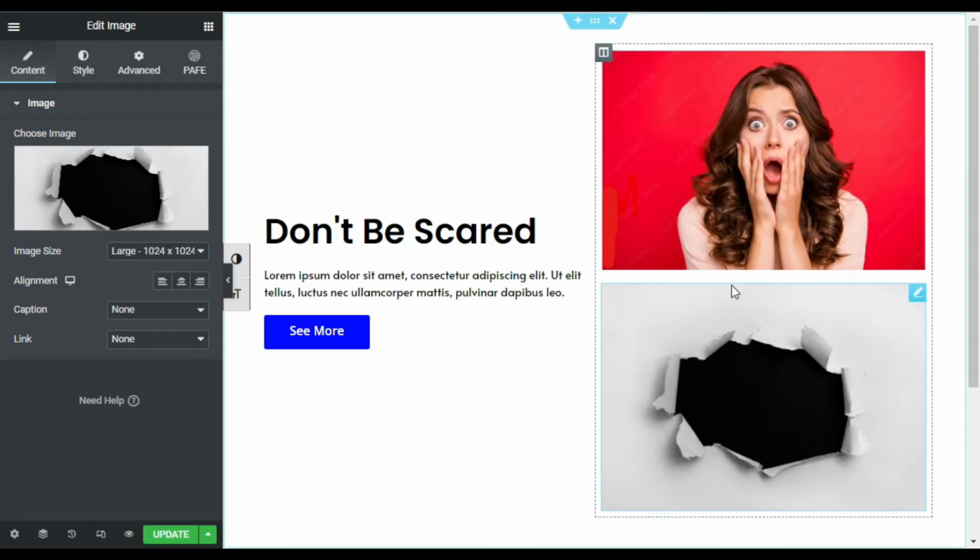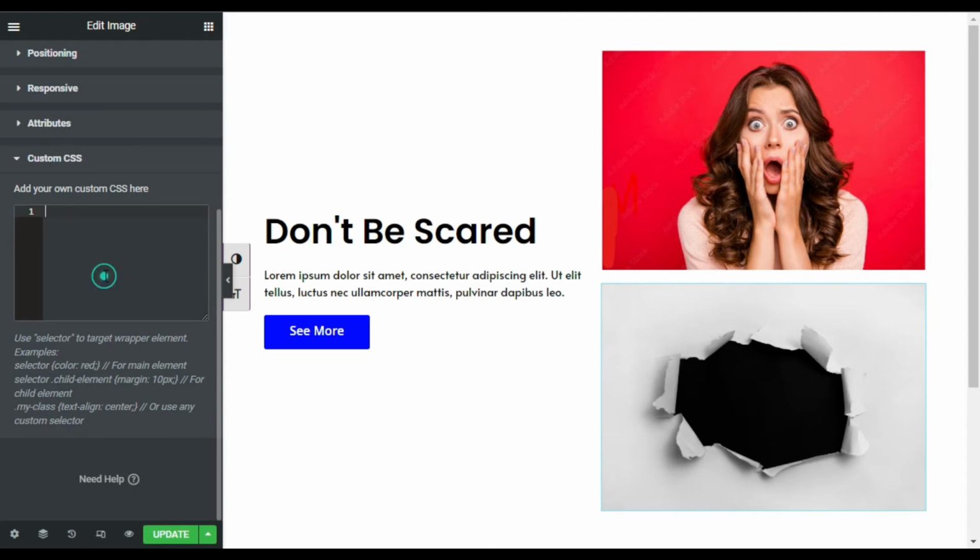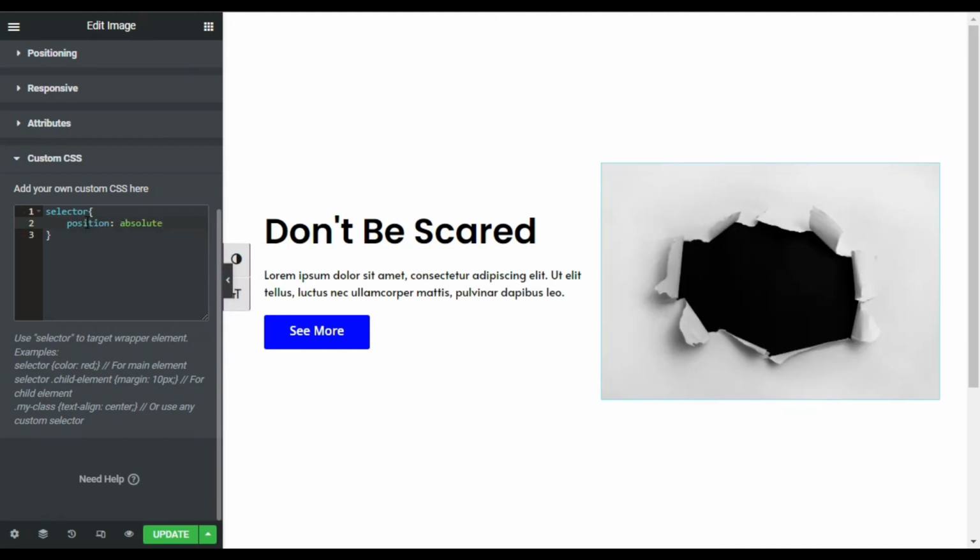Now you can see it was placed one after another, but I have to place the second image over the first image. So I will add some CSS here. For this, go to its advanced settings and go to custom CSS. Here I will first of all add selector, put brackets and press enter. First of all I will change its position to absolute, add semicolon and press enter.